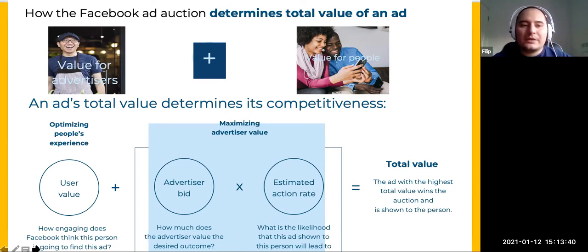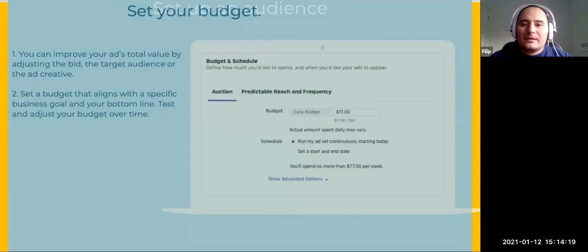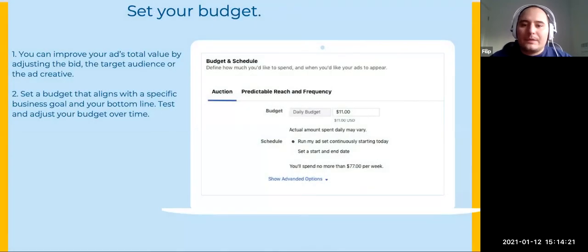Obviously, you have to track your performance. So Facebook actually has a pixel on your website, and they know how much you sell. And based on that, they're going to judge how much you should be paying for the ads as well. So setting up your budget, it's very simple.